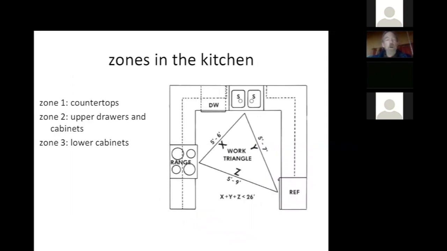Zone 2 would be the upper drawers and those upper cabinets that are really easy to get to. Zone 3 would be the lower cabinets that you kind of have to bend over to get to. Zone 4 I think of as that really ungainly cabinet up above the fridge that's hard to get to. And so on.